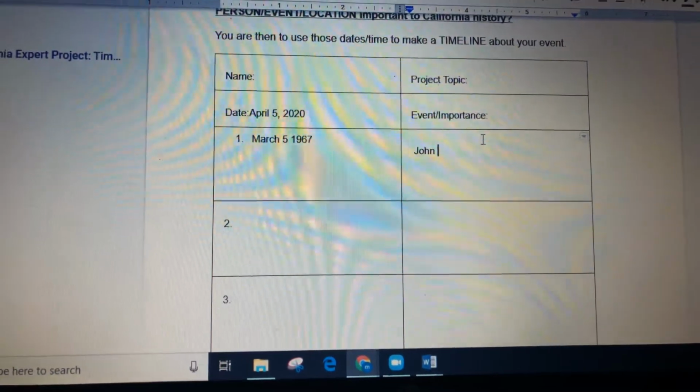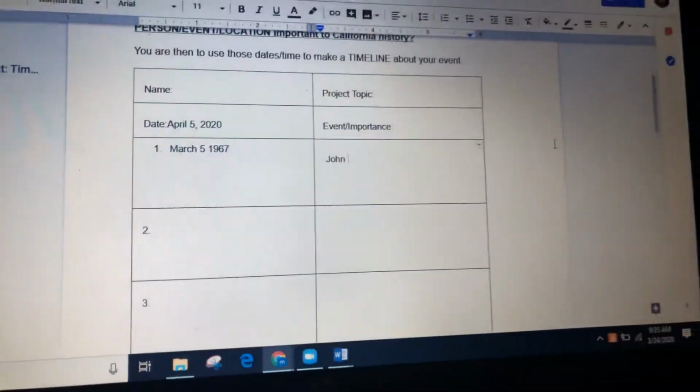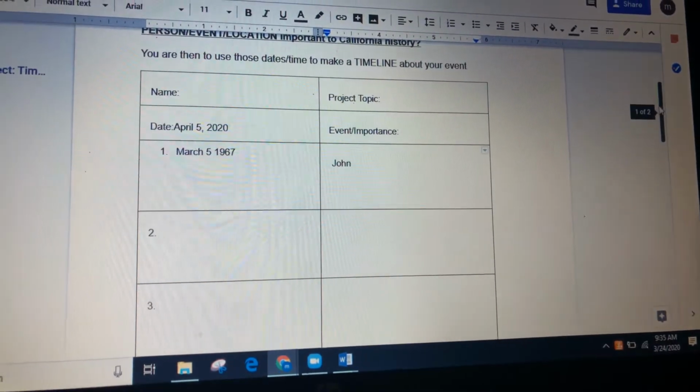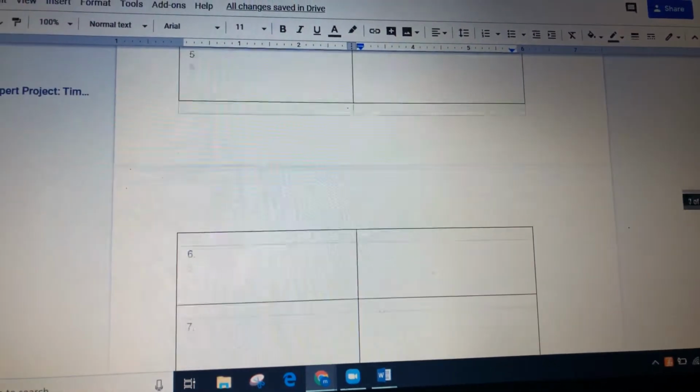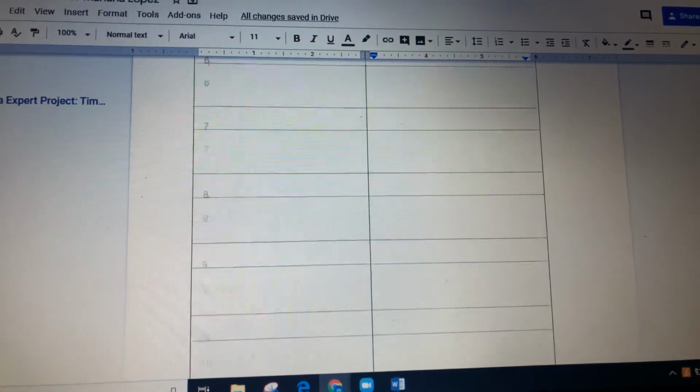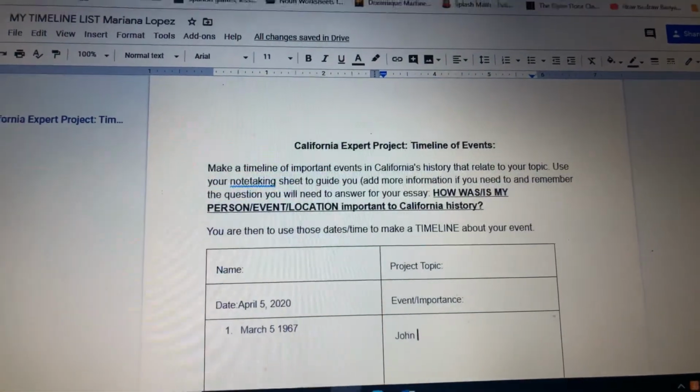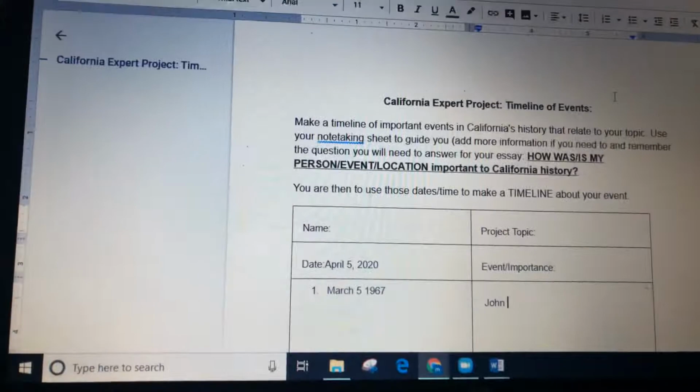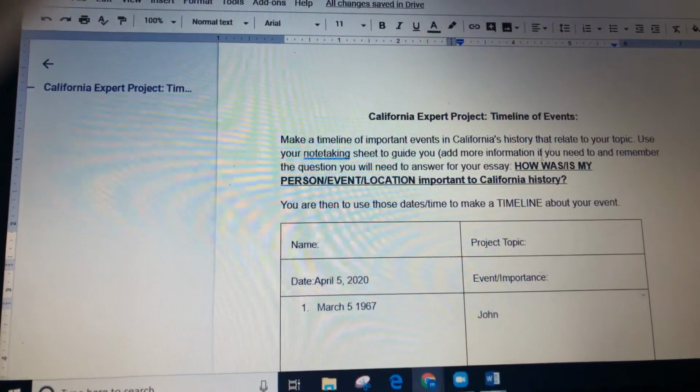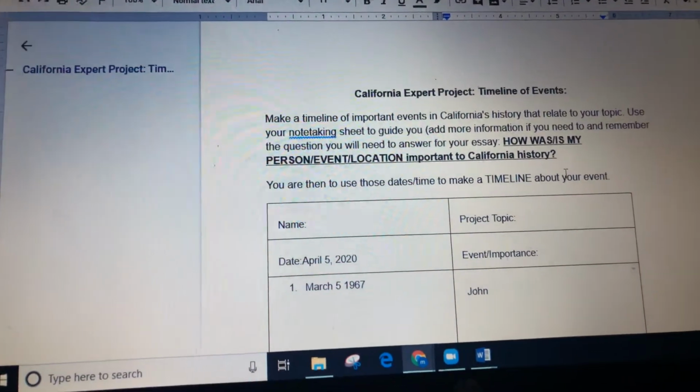All right, so once you've gotten this filled out, there's 10 squares here for you. If you want to add more, you can go ahead. But I would only recommend doing 10 because I don't want you going too far above what's expected of you, okay? I just want you to try to keep with what we're asking of you.